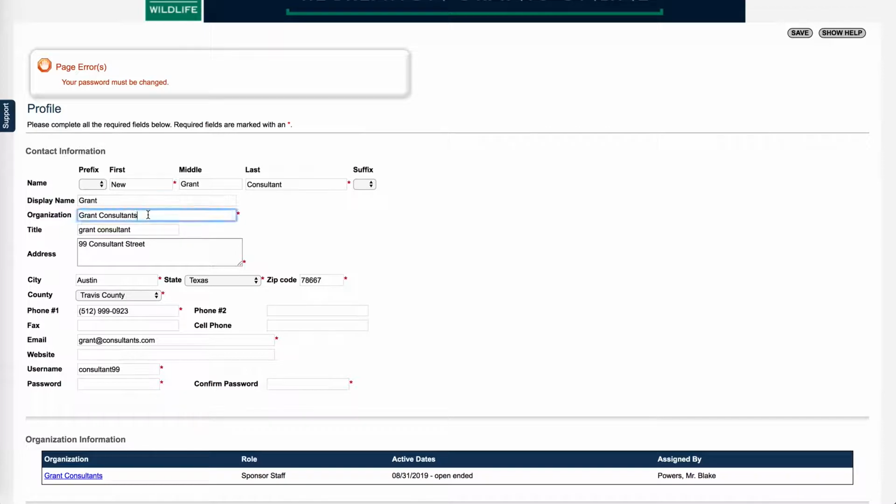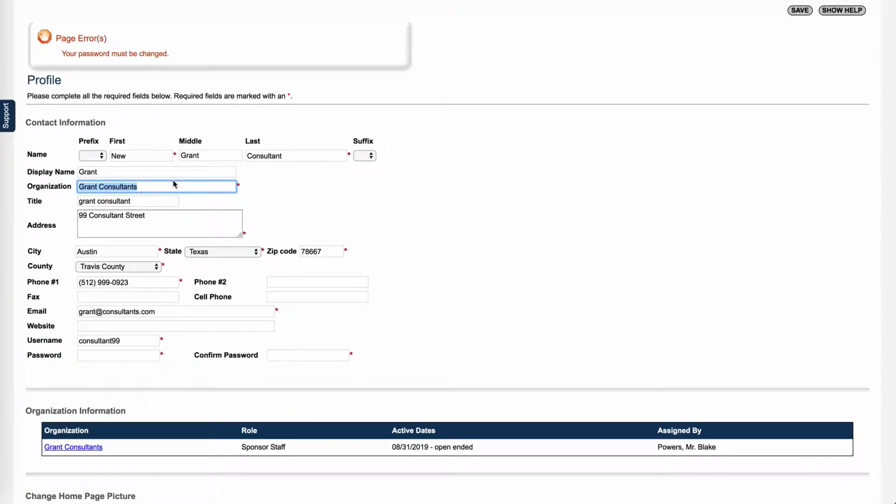In my organization area, I want to be sure that it says Grant Consultants. Now, unfortunately, because the system has not fully been configured, I'm going to have to type that information in. I won't be able to select it from a pull down. But the good news is it's not actually tied to this organization. It's just a field that we have to type in.